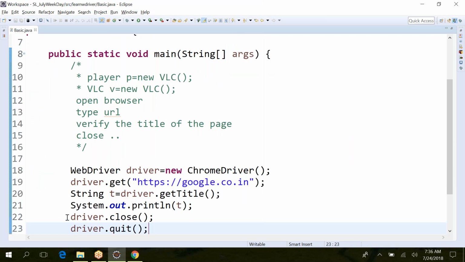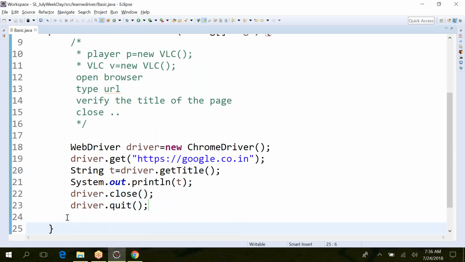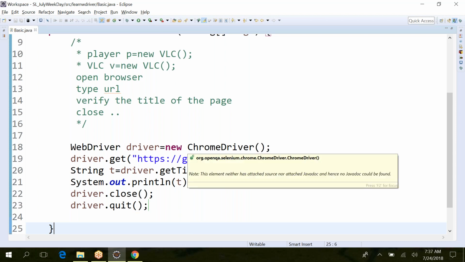Now your question will be, what is the difference between close and quit? Close is also closing, quit is also closing. What is the difference? For example, you open rediffmail.com. As soon as you open Rediffmail, along with it you get a couple of pop-ups also, advertisement pop-ups. The main page opens, and along with that one or two pop-ups open.